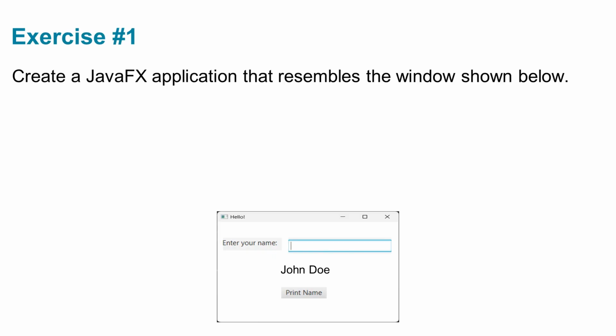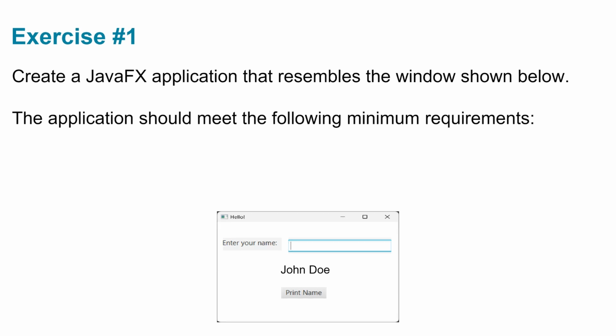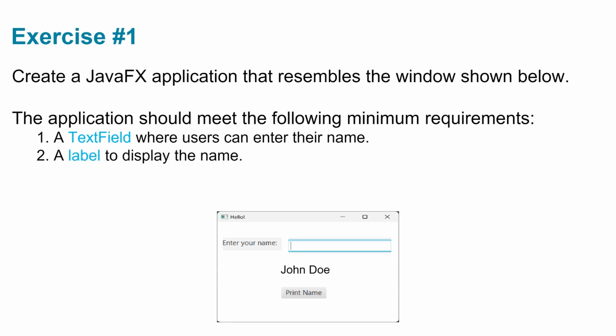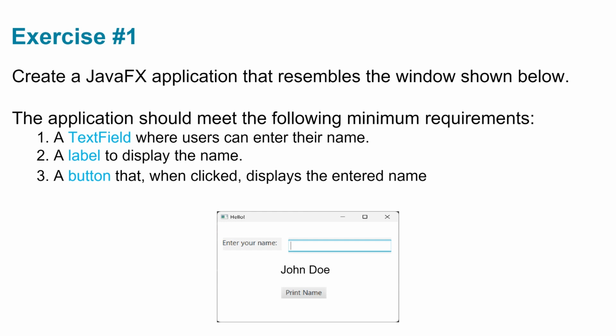Exercise number 1. Create a JavaFX application that resembles the window shown below. The application should meet the following minimum requirements. First, a text field where users can enter their name. Second, a label to display the name. Third, a button that, when clicked, displays the entered name.